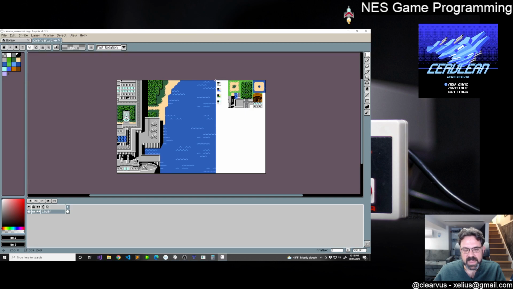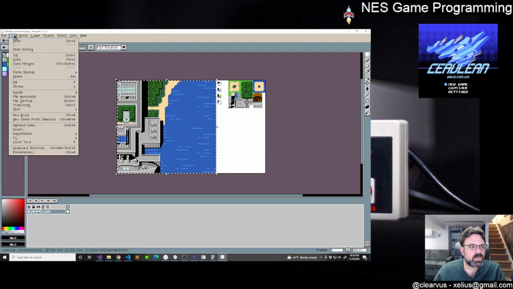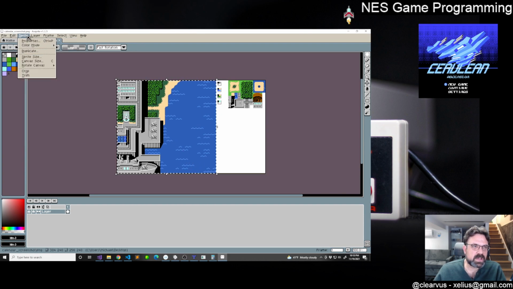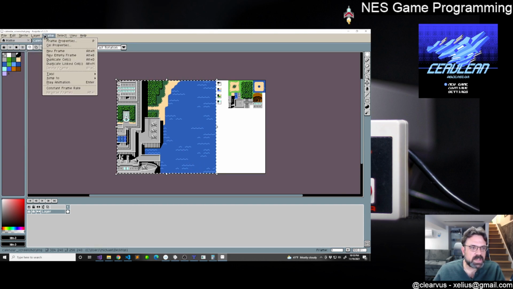Now we can also go back and do what I said with the deduplication and remove all of these redundant blue tiles, right? And the little wavelets and stuff like that. Those could all be condensed down.